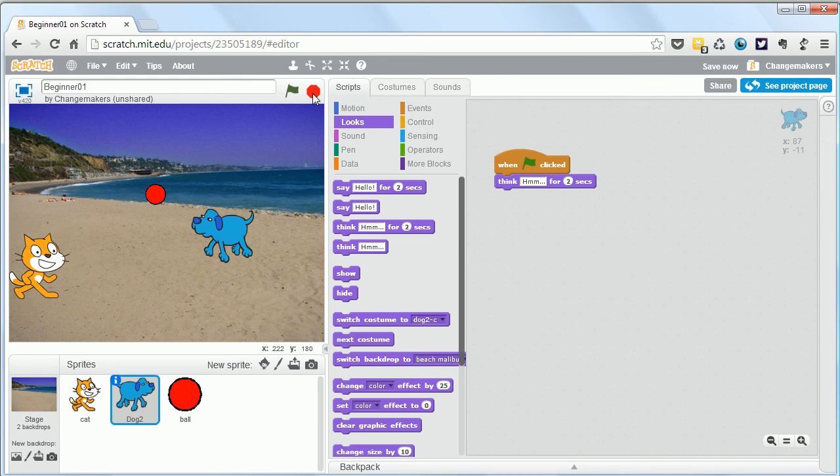I'll introduce 2 more blocks here, the show and hide blocks. Not every scene in the movie needs all the actors to be there. Imagine how crowded the stage would be. Similarly, we can use the show and hide blocks to make the sprites disappear and appear when we want them to. So here's a little demonstration.